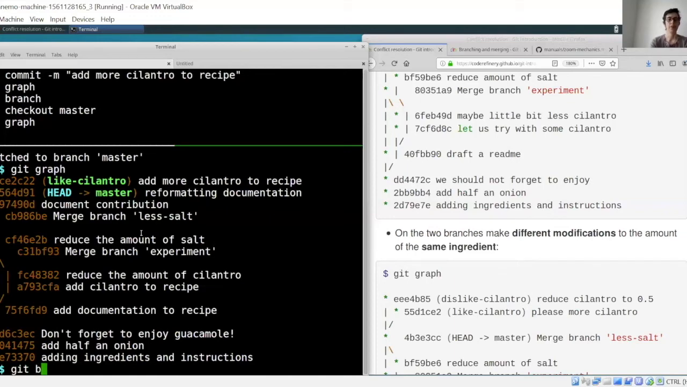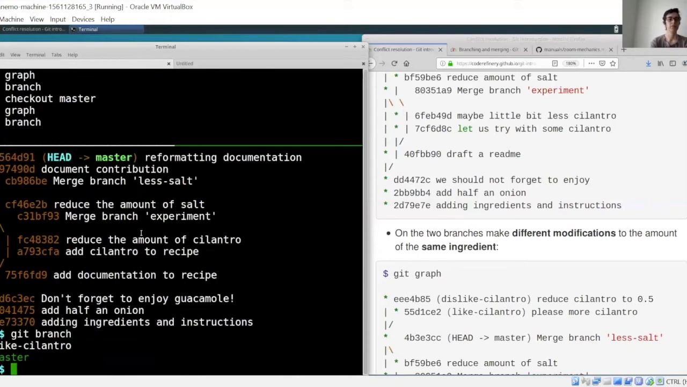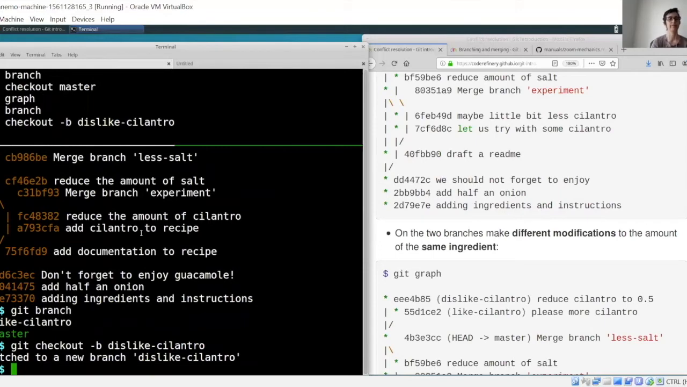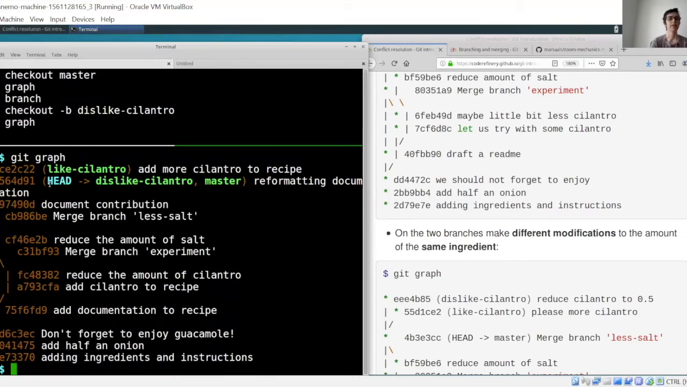And now from the master branch, I will create a new branch, git checkout minus B, and here I will do a dislike cilantro. So here, this is still a type-along session where you have created the like cilantro branch, and now we are creating a dislike cilantro, but from the master. So if I do a git graph, you can see my head is at the dislike cilantro and master. And there is one commit for the like cilantro.